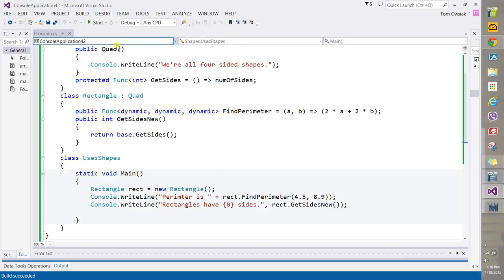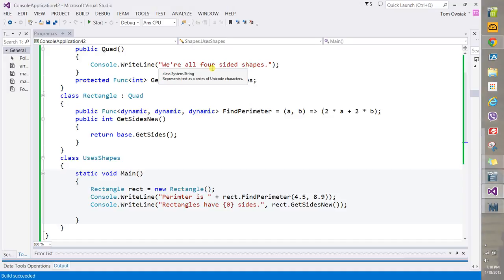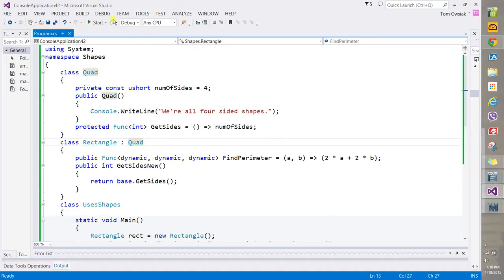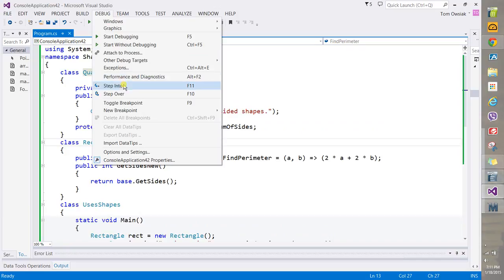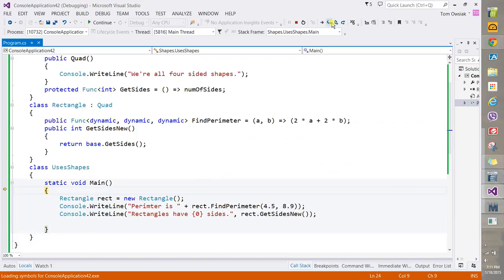Okay, so debug and start without debugging first. And there's the information. So we're all four-sided shapes. Perimeter is that. Rectangles have four sides. Alright, hit enter. That checks. Let's go now with debug and step into. It's really important here. Alright, there you go. Give it a sec. It says loading symbols. Right there it is.